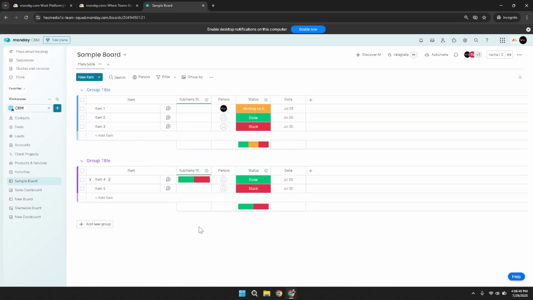Find your way to the specific board you want to adjust permissions for. You can do this by navigating through your dashboard until you see the board. Once located, click on it to open the board. Once your board is open, direct your attention to the top right corner of the screen where you'll find three small dots. These represent the menu for additional options. Go ahead and click on these dots.